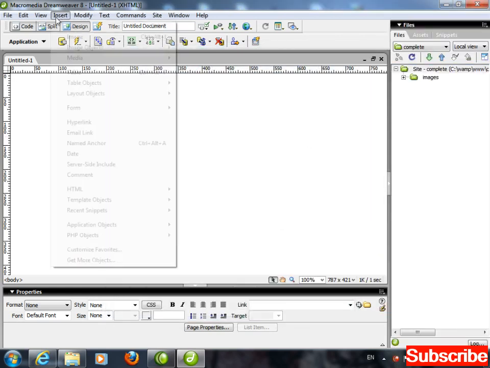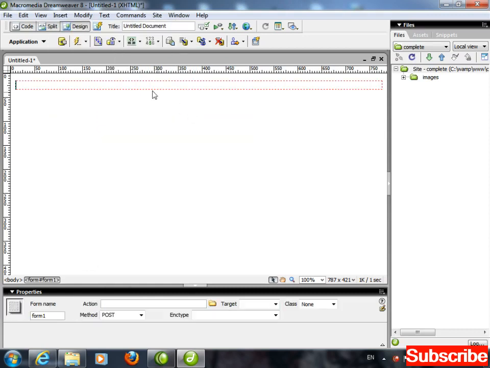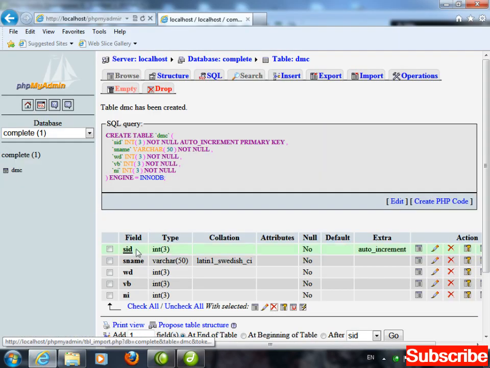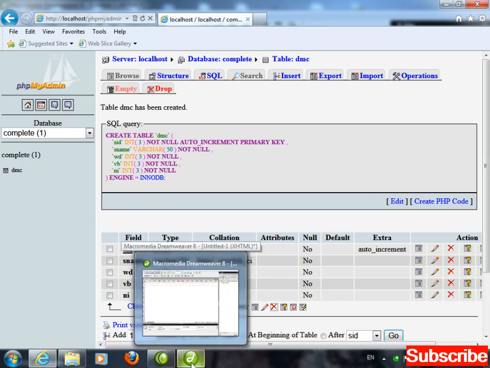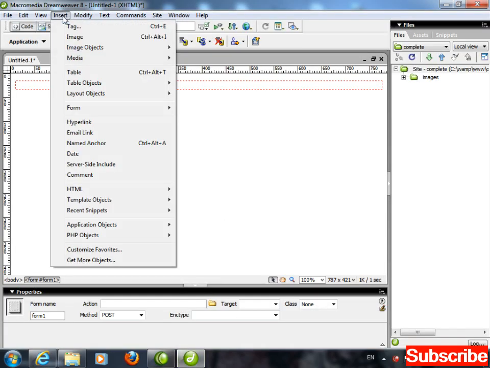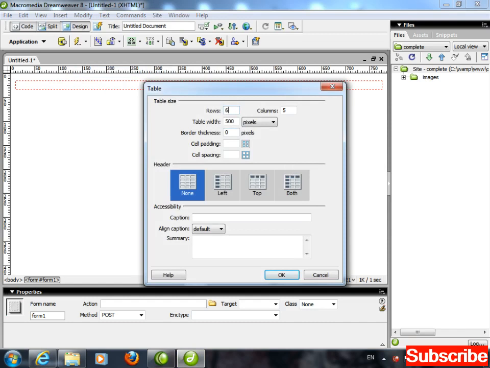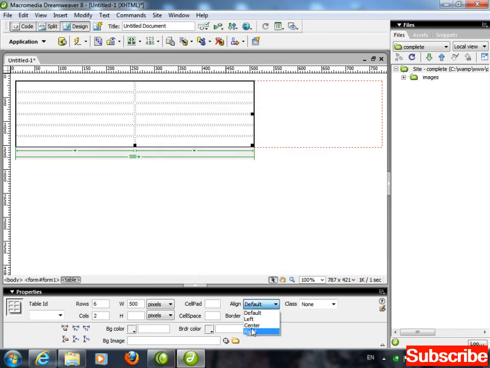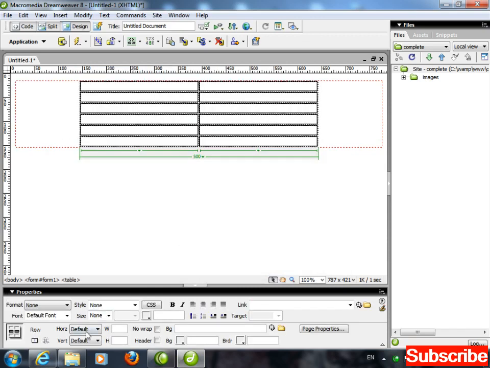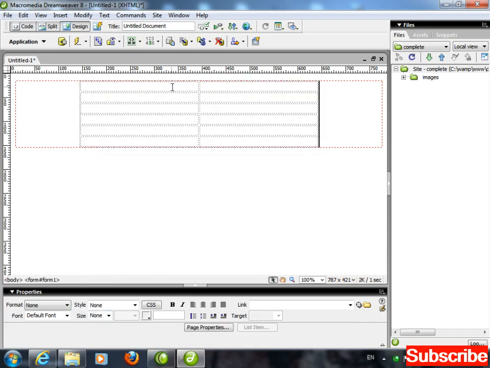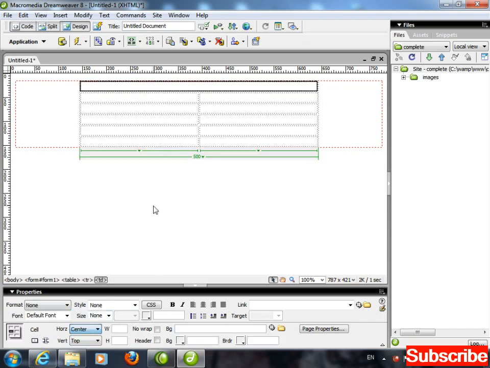Now after this, insert form. Form inserted. Inside the form I'm going to insert a table. Okay, here I'm having 1, 2, 3, 4, 5. So I need 5. So insert table. I need a table of 6 rows and 2 columns of width 500. Already selected element, all cells selected. This is left, this is top. First one selected, merged, element center.